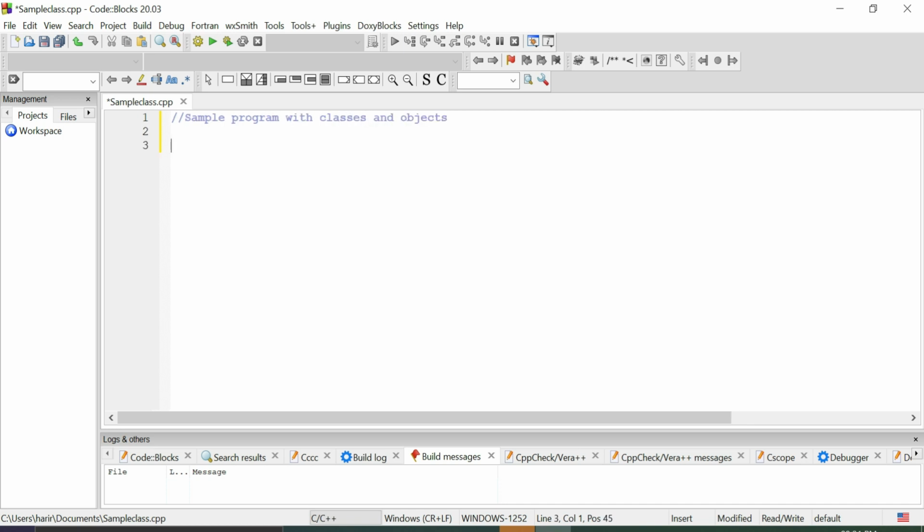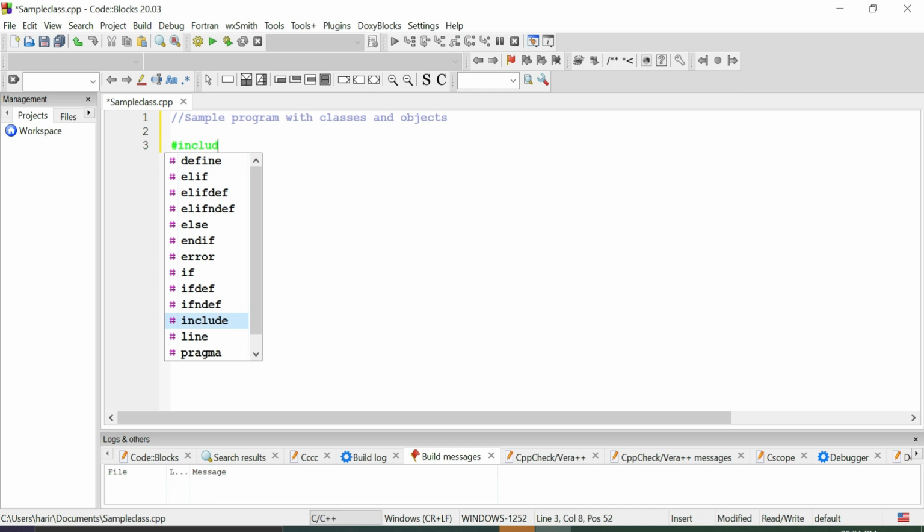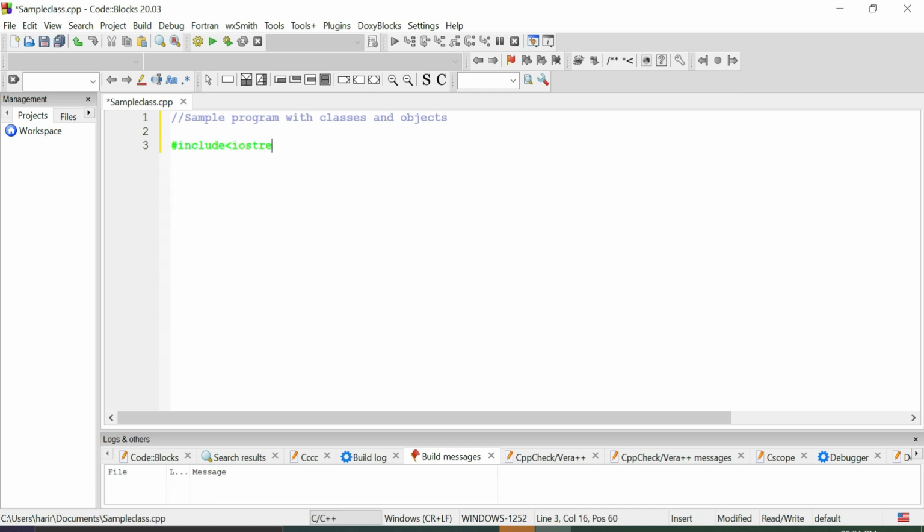We will write hash include iostream, no .h, just iostream. Then you have to write using namespace std. Okay, and we will define the class. So I will define the class called student, with the opening and closing brackets.